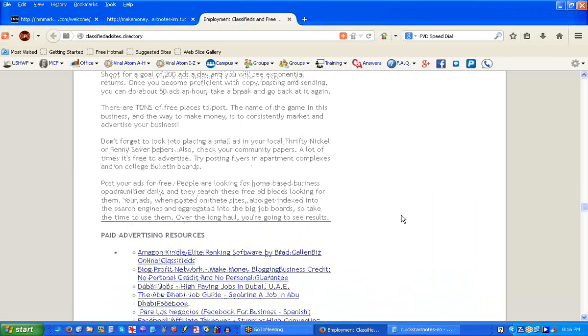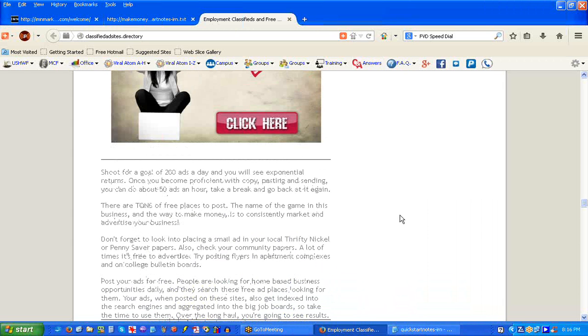Shoot for a goal of 200 ads a day. It's like feeding cockroaches. If you don't have a cockroach problem in your kitchen, you keep leaving food and water out, you're going to have one. Well, on the internet, that's a good thing because they call them spiders and bots. You cannot just place one ad or 50 ads and then just sit back and wait for the cash to come rolling in. It doesn't work that way.